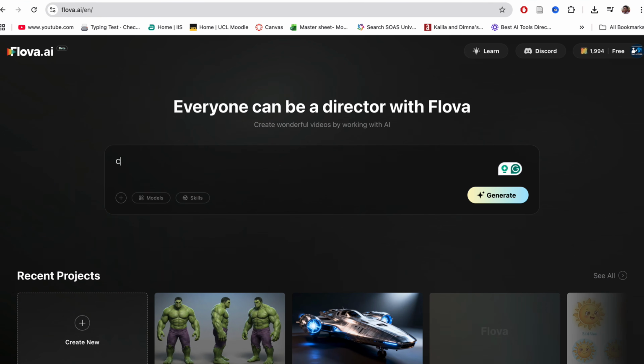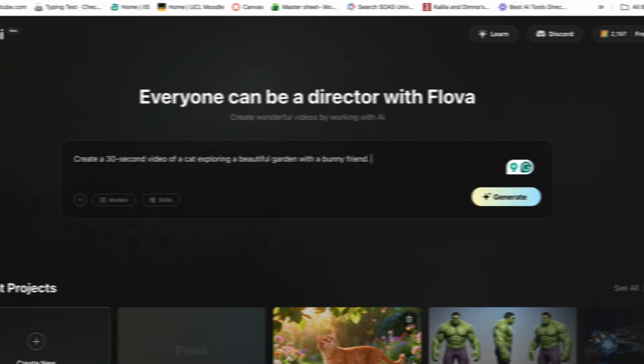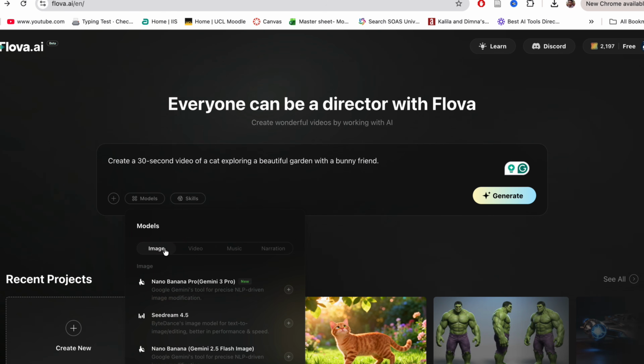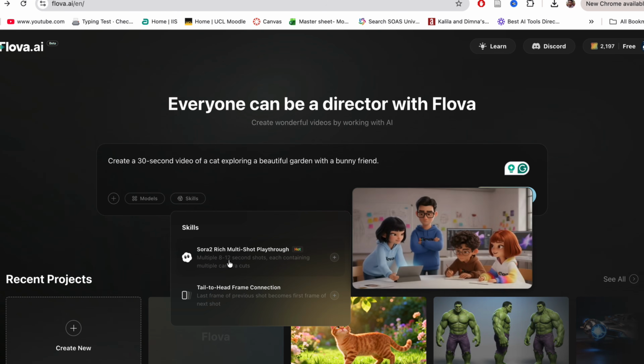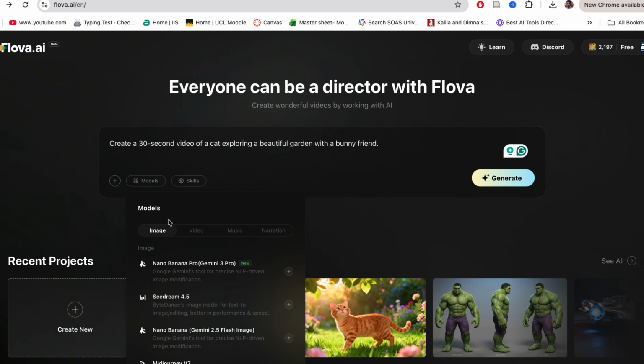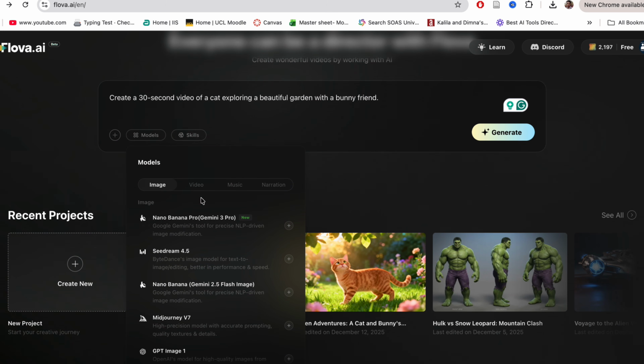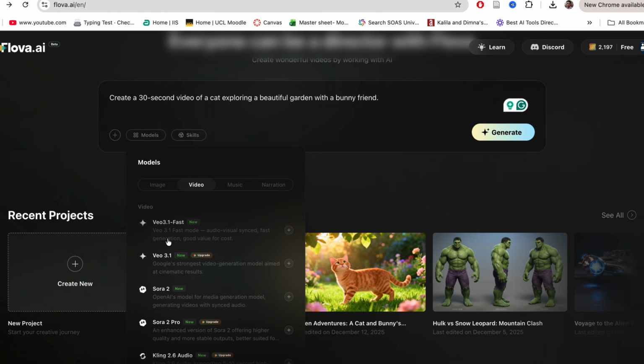Let's try something creative here. I'll write my prompt, then I can select one of the options from the models and the skills. In the models, I can choose the type of model for my video. I can either choose 1.2.5, Nano Banana Pro, or any other given model here for my video generation.